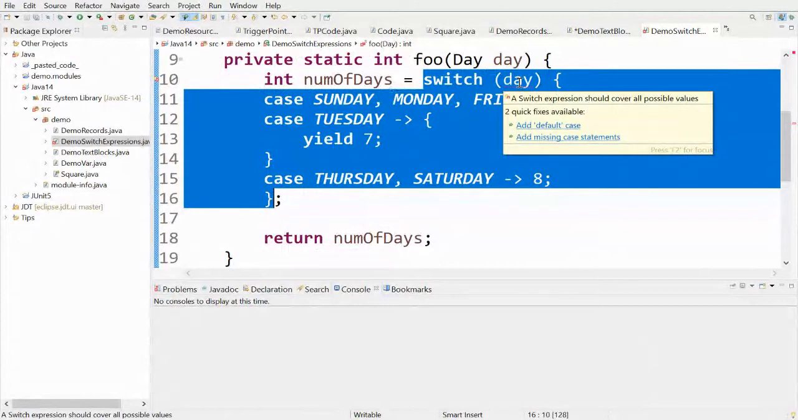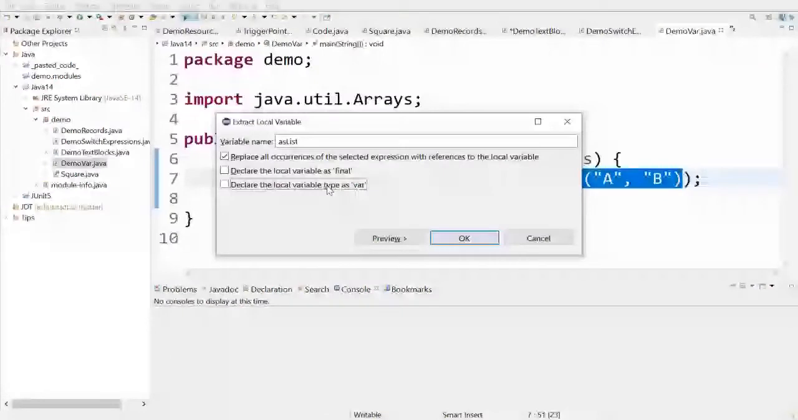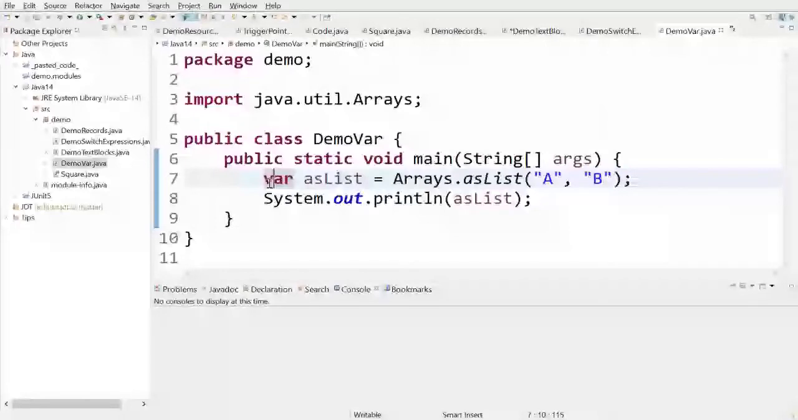So with this, let's move on to the var support, which was added in Java 10 and 11. When you are extracting a local variable, you have this option to declare the type of the local variable as var. And when I do that, you can see the local variable is declared as var. If you want to see the type which is actually behind the var, you can hover on it, and you can also control click on it to navigate to that type.